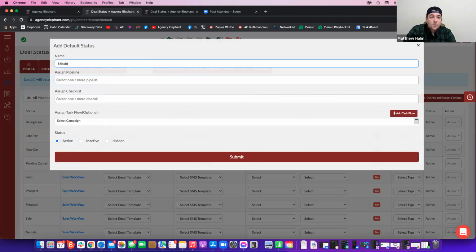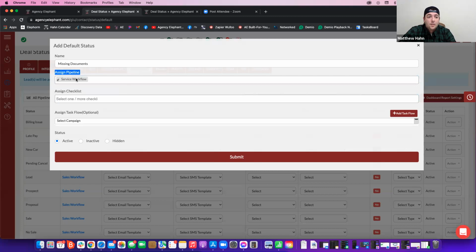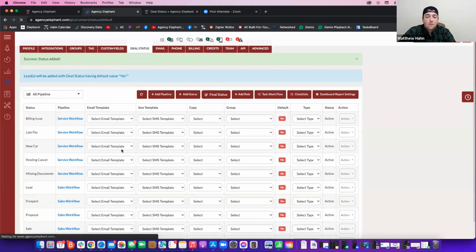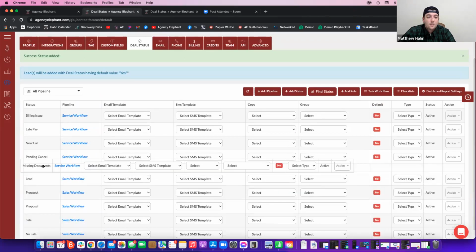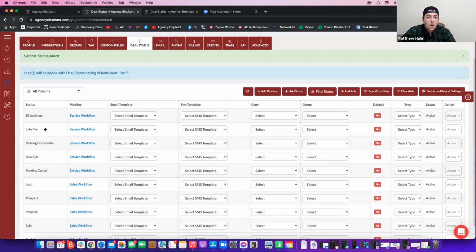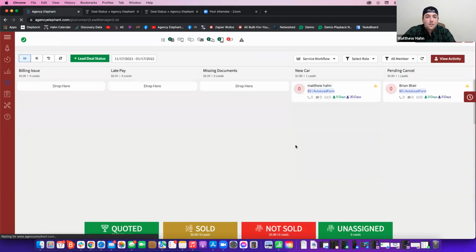And I can call this, for example, I have a lot of missing document issues. I want to assign this to my service workflow. What pipeline? Service workflow. What's the name of the bucket? And hit save, okay? You don't need to do checklists or anything like that at this point. And as you can see, it added it here. If it adds it somewhere down here, you can simply drag and drop to make sure the placement is where you want it on your pipeline. And as you drag it, it saves it so that now when I refresh this screen, I'm going to see missing documents.